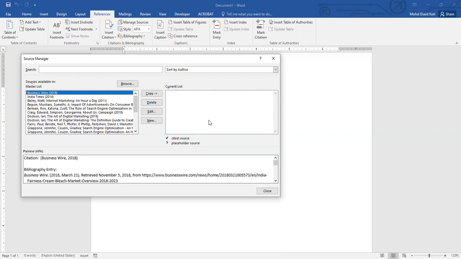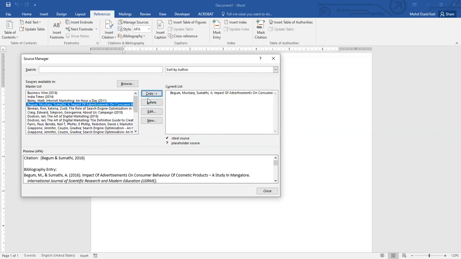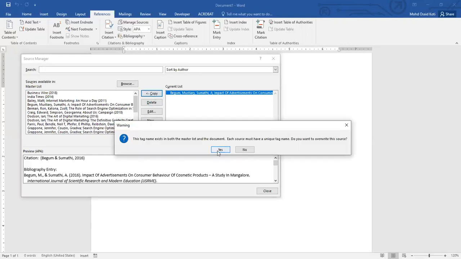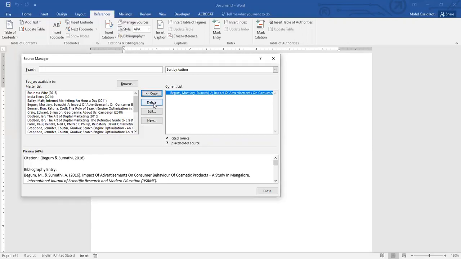And how do we do that? If we have our own references which are already there, we just click on any one of them and click Copy, and it would insert it here. Whatever you see here would be the references for your current document. But right now I do not need them, so I just click here and press Delete, and it would remove it from there. I need to insert new information.